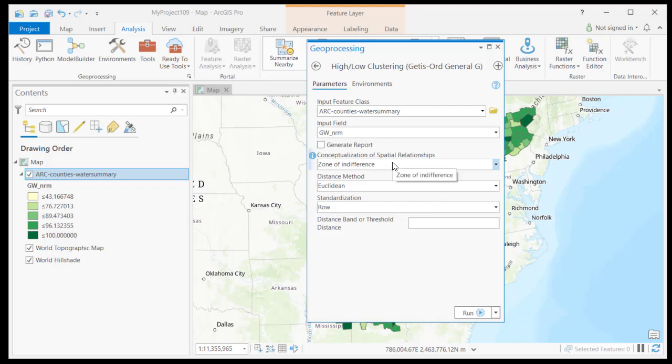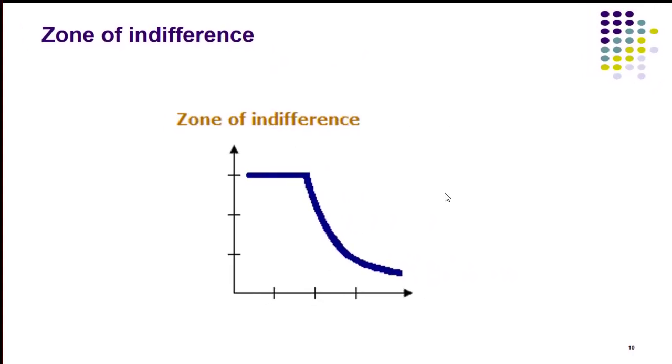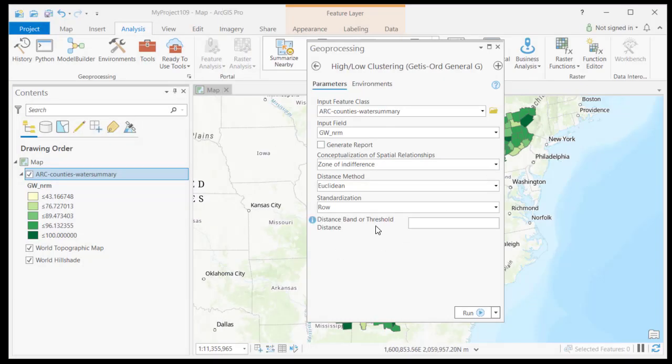That's the one that has some characteristics of both a fixed distance band and also the inverse distance. Row standardization, I'm going to choose this because I'm using polygons. And I want to put a value in here. I want to choose a distance band or threshold distance because, if you remember from the lecture, this is what I'm after. I want to find out what distance to use as part of this zone of indifference. So that distance band or threshold distance would go in here.